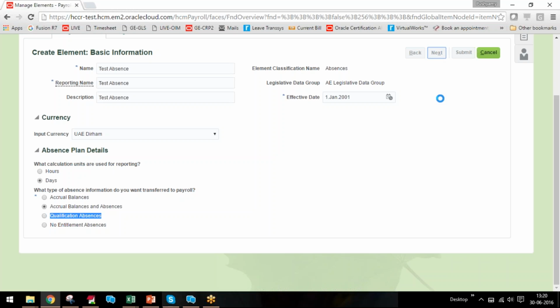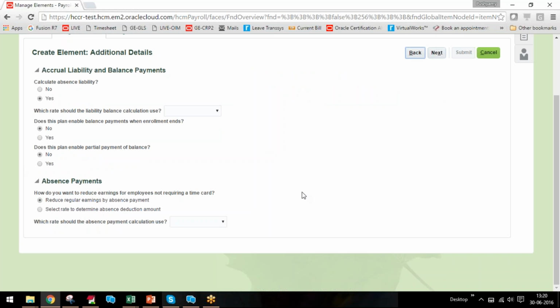Once this option is selected, this next screen is very important: calculate absence liability. It's about whether you want to calculate the accrual. Annual leave is a type of absence with payment, so employers have to keep that amount aside. They have to accrue it to pay the employee when he goes on leave. If you want to calculate that absence liability, you select yes, otherwise no.